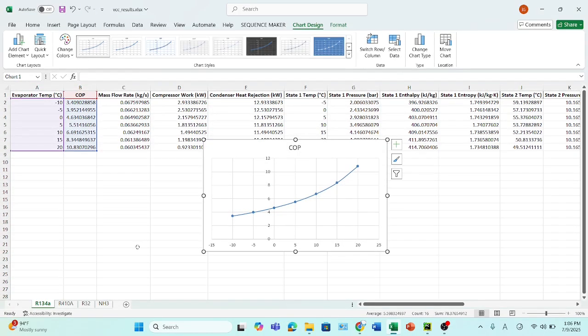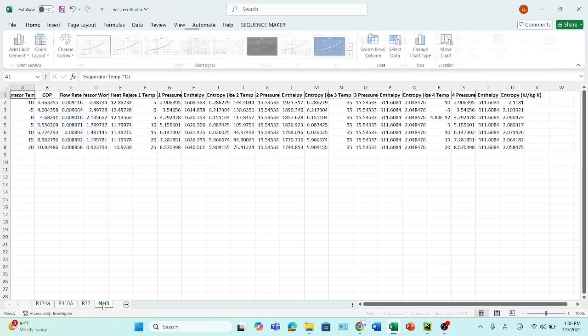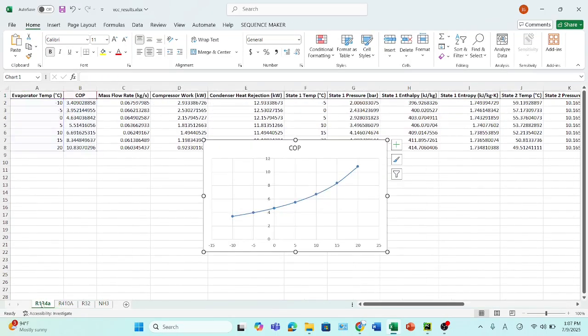So here you can see this is for R134A, and then you can plot it for R410A, R32, and ammonia. So it has saved it on different tabs. But when we have a lot of data, you sometimes come to Excel and make your own plots. But for small programs, you can just ask it, and it will plot it for you.